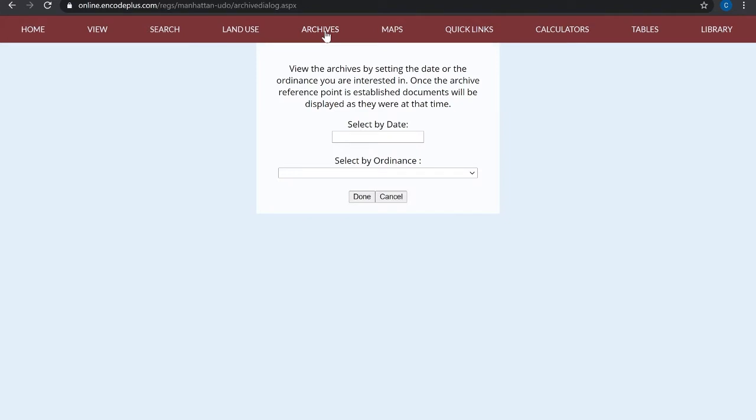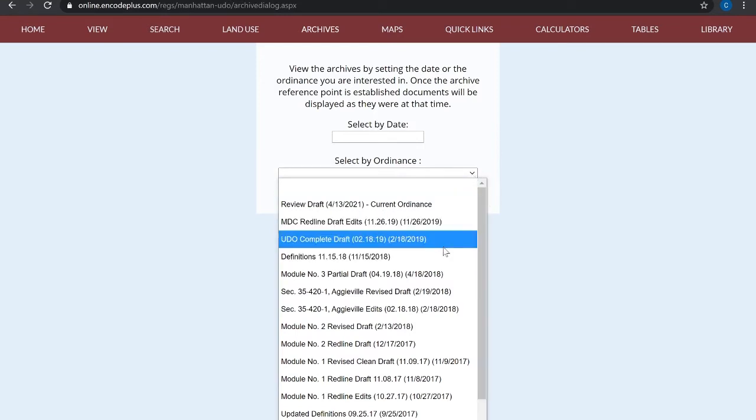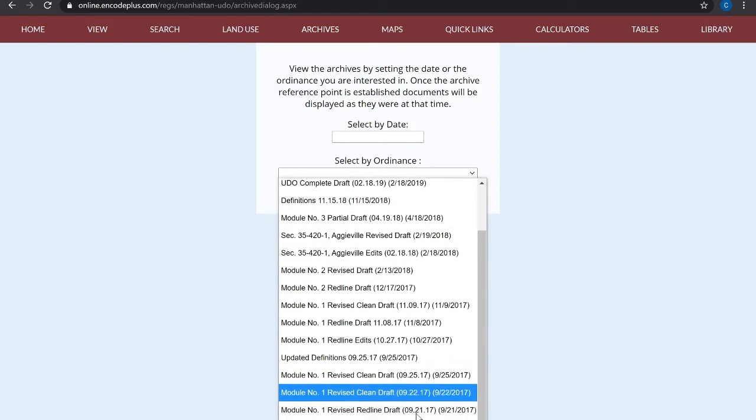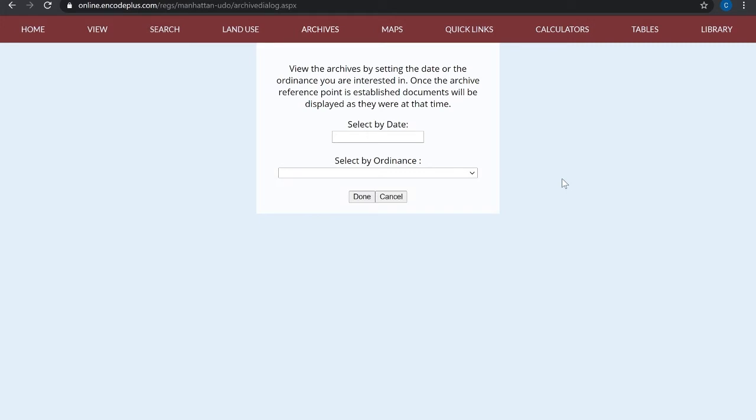Archives will be a nice feature for staff, at least, to look back at the evolution of the development code. Right now, if you pull this drop-down box, you would see all the different revisions that we created through the drafting of the development code. Once the MDC is adopted, these will go away generally, and you would just see the different iterations of the development code as things are revised and added onto, and the Manhattan Development Code evolves.